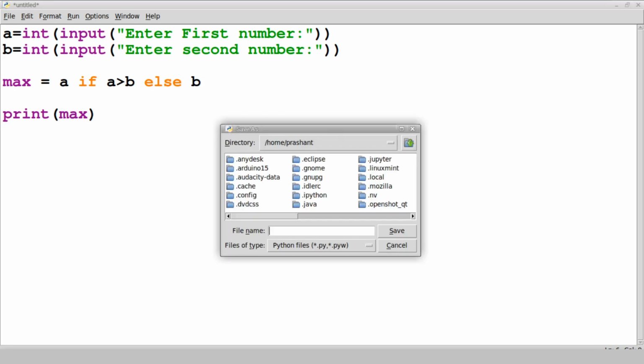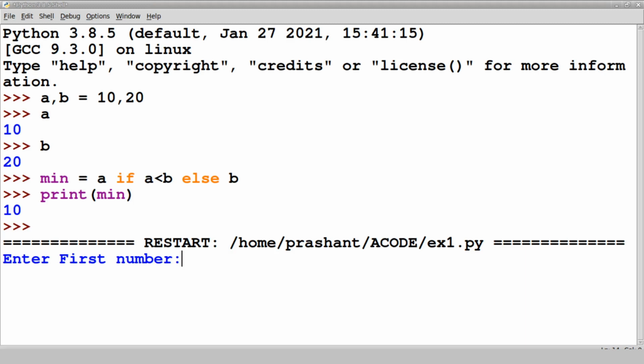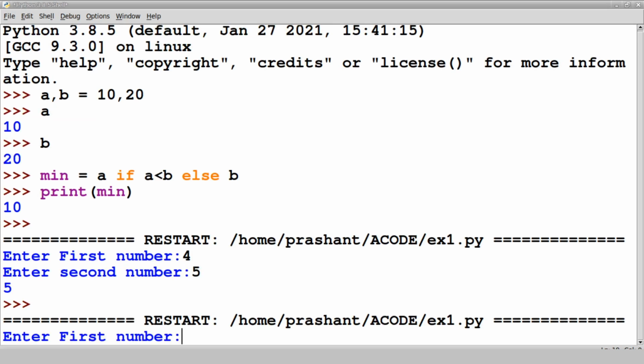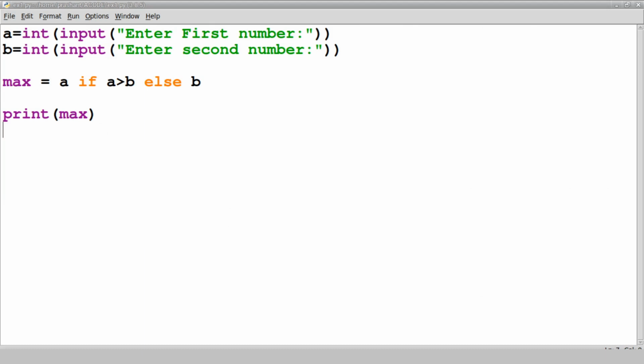Let's save this program and run it. Enter the first value, second value. So max is 5. Let's run again. This time 7, 6. So 7. This is the way we can use the ternary operator.